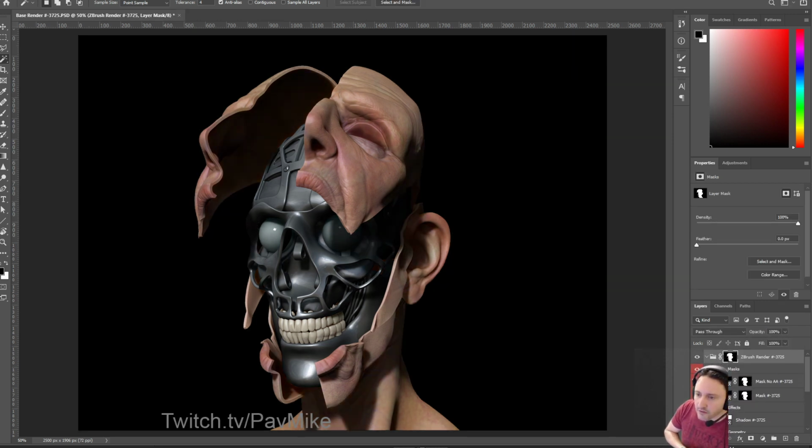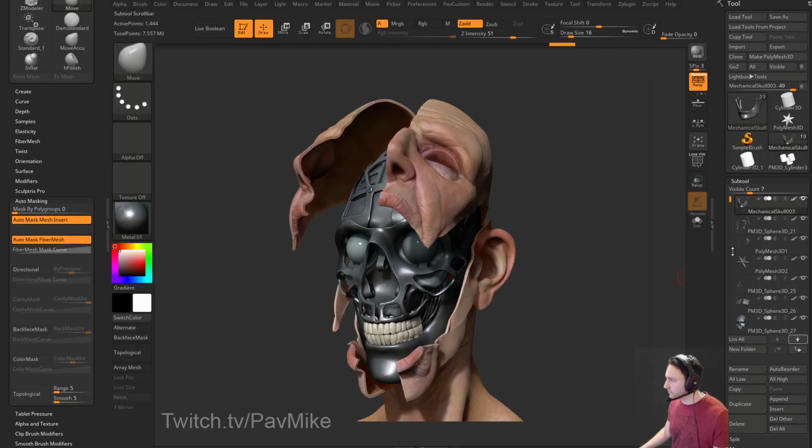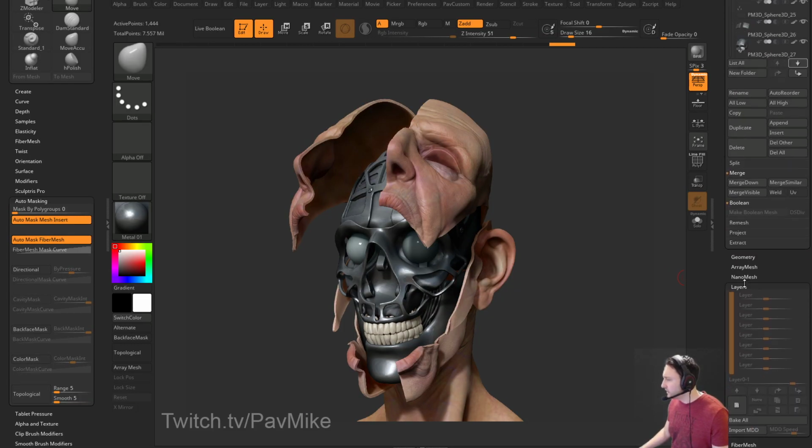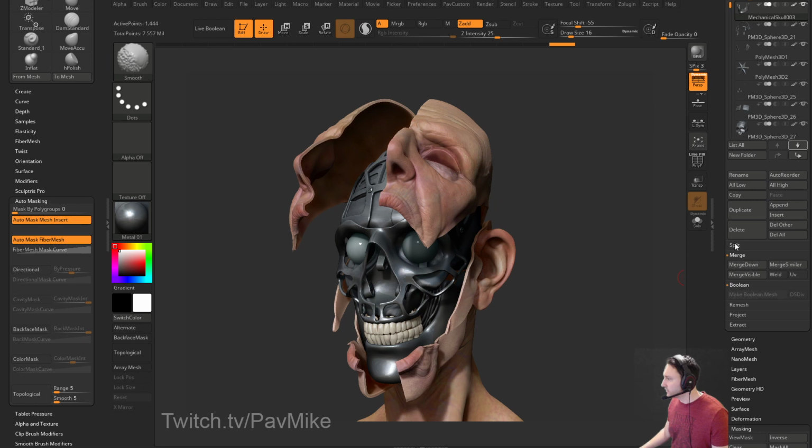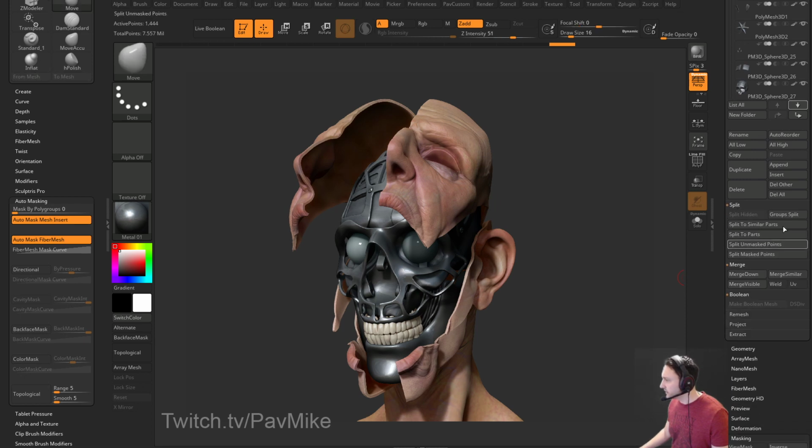If you had UVs on this already, is there a way to split and combine objects without losing your UVs? Yeah, yes. Just make sure in ZBrush, when you go in here to split and merge, I'm not sure about split, but yeah, enable UVs and merge subtool. So just have that turned on.